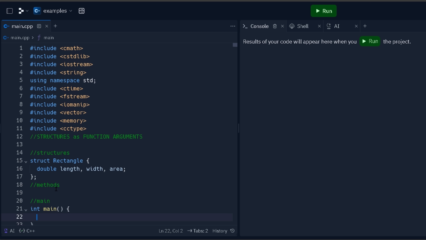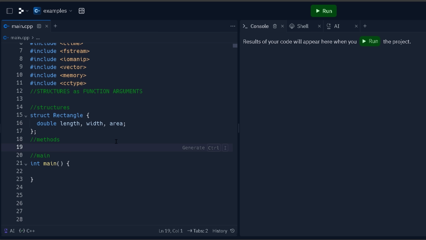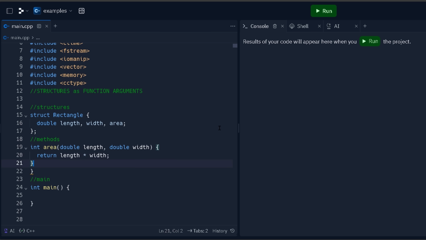Now, for the methods, there's a few ways that we can do this. I want to get the area of this structured rectangle. And a way we can do this is by doing the following. You can have a void and then an int, Replit is confusing me. Int area, so the return type and then the name of the method. Inside of here, let's pass in the area of our rectangle. So to do this, we want a double, and it's going to just be called length, and we'll have double width. So inside of this method, we are going to want to multiply it to return the area. So we're just going to return length times width, and that's pretty much it.